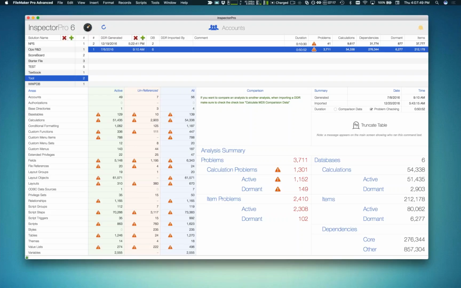You can partition it out if you have multiple servers. You can have different copies of Inspector on different servers for different projects, so you don't have to have the mega master server that has all analyses for every single project. You can partition it out as you need. You don't need to have all the DDRs go in one place. And once you're done with a project, you could pretty much remove it.